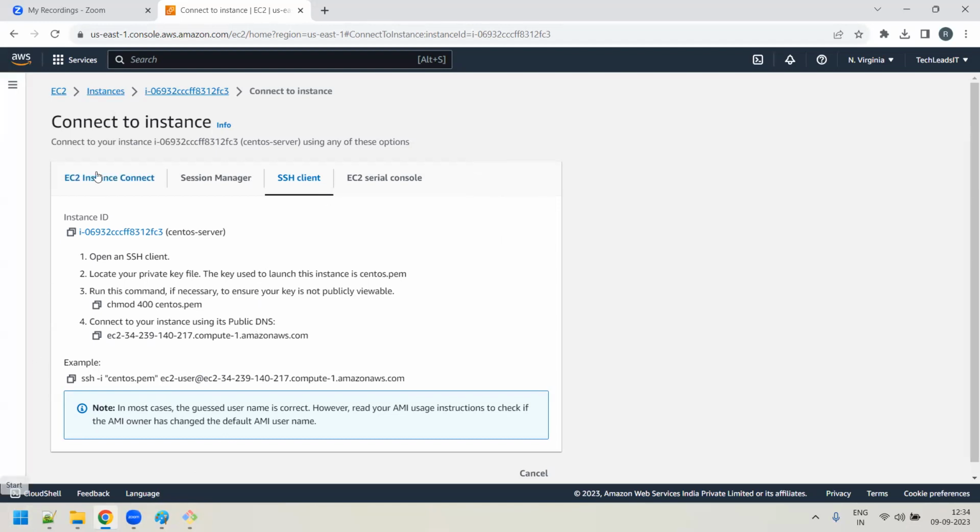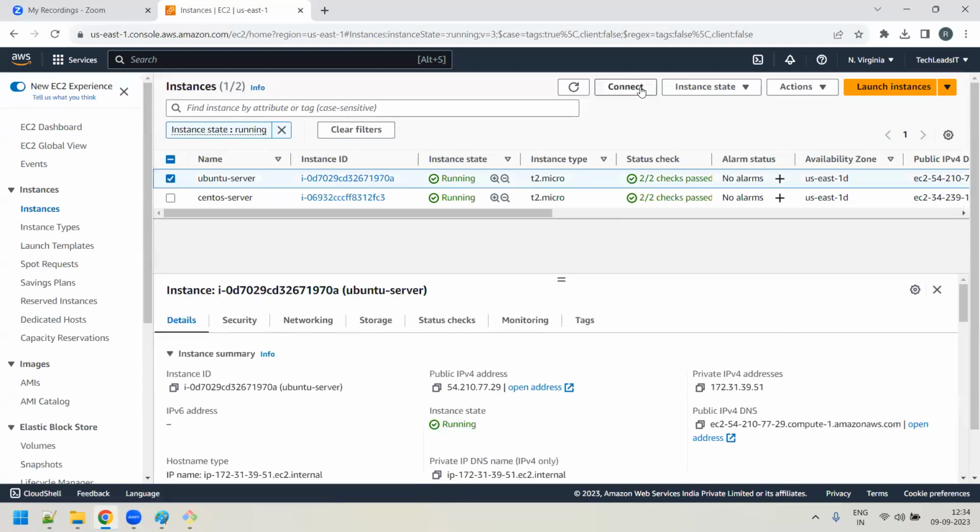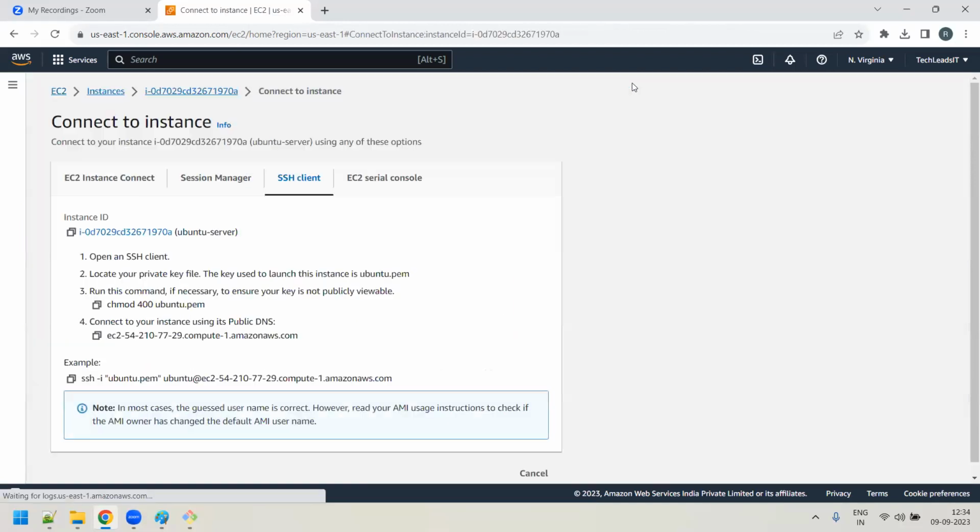Or else, let me check whether we are facing the same issue here also in Ubuntu. Click on this Ubuntu, go to Connect, and you could see this is the public IPv4 address and this is the public IPv4 DNS name. You can either use the DNS name or just the public IP. Anything you can use to connect. But when you go to the SSH client, here you could see ssh -i, and you're giving the PEM key, that is ubuntu.pem, space ubuntu at the rate, and specify the DNS name. Observe, ubuntu is the username.